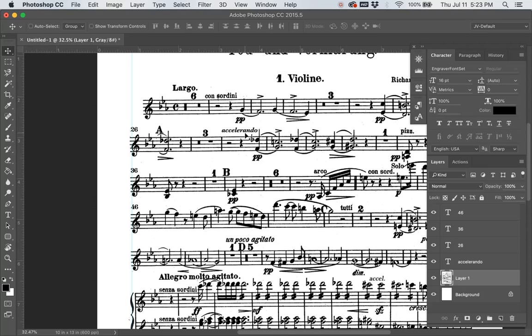It's always good to check your work when you print it out. You never know when you were cutting and pasting something and some white pixels covered up a dynamic marking mistakenly or something like that. So just always check your work before you put it on the stand.